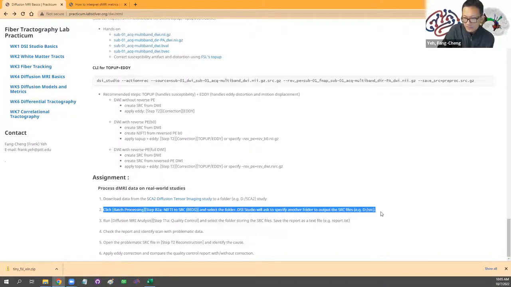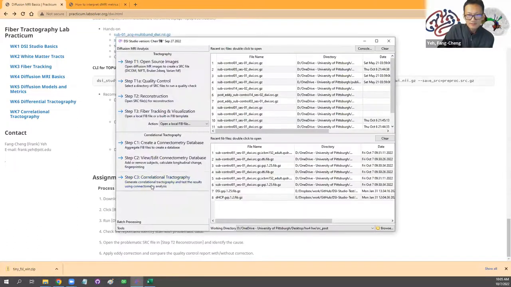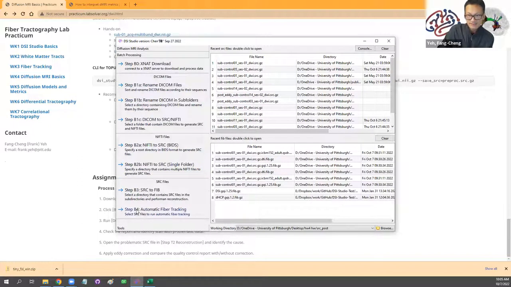Step 2, you can use batch processing. Step B to A, converting the NIFTY file to the SRC file, which specifies the BIDS format. To do that, in DSI Studio, there's a tab including all the batch processing. And the function is located here.